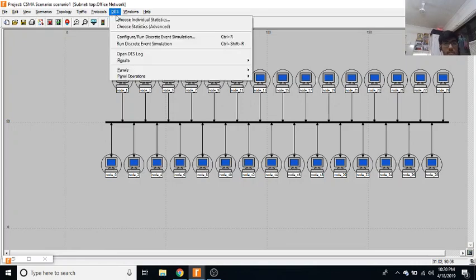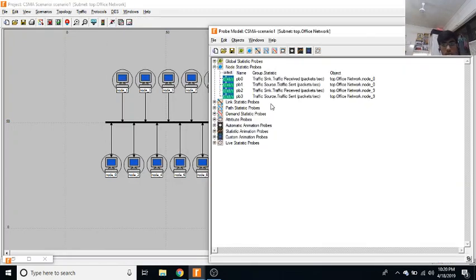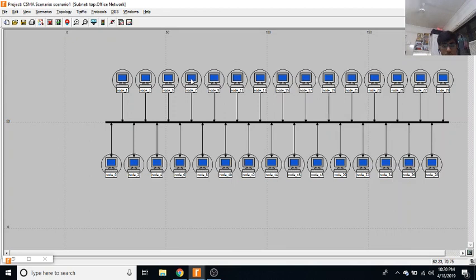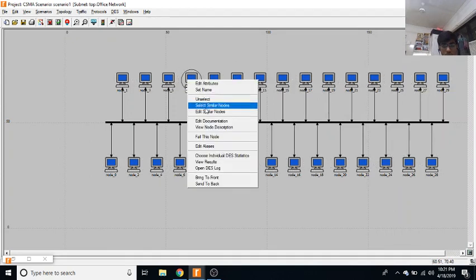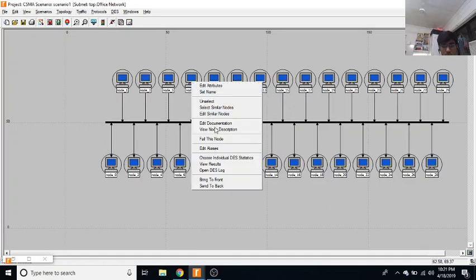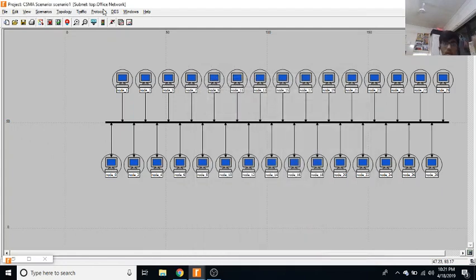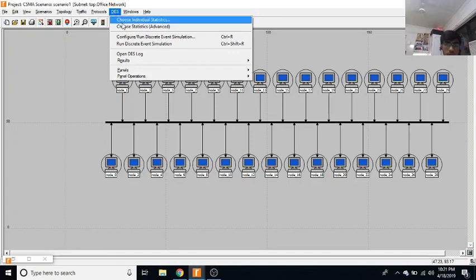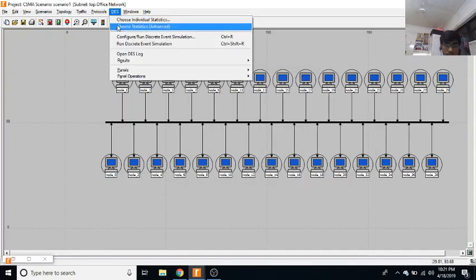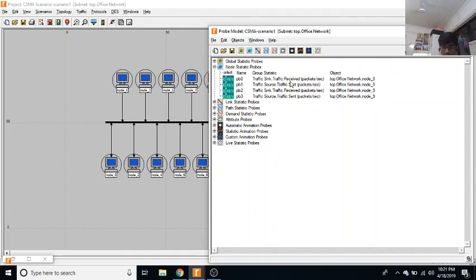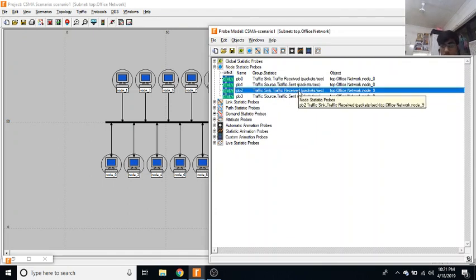Next, I'm going to click on DES, choose statistics advanced, and I had already done this for one node, that is node 0. I don't know why it didn't happen for all. Select similar nodes, choose individual statistics. I think you have to do it individually for each and every node. So I had done it for node 0, and I've now also done it for node 9.